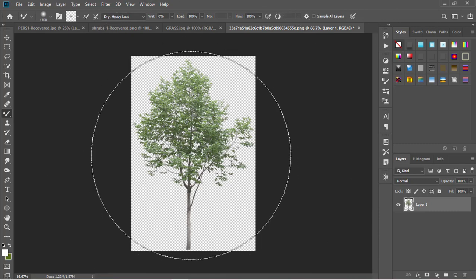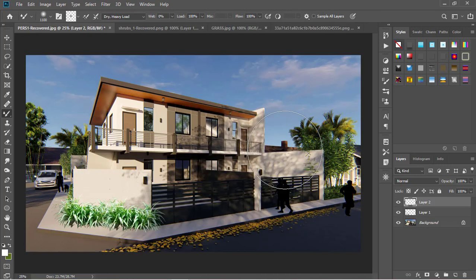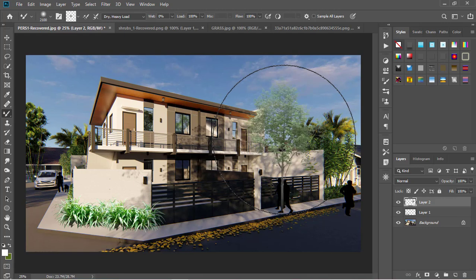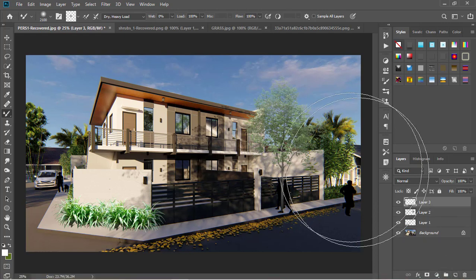Another PNG file here. Press Alt, click at the center of the image. Increase the size of our brush so as to have a bigger tree. Maybe this is enough. Left click once, and we will create another tree in another layer. Maybe we'll try to increase again the size of that tree. Left click again.